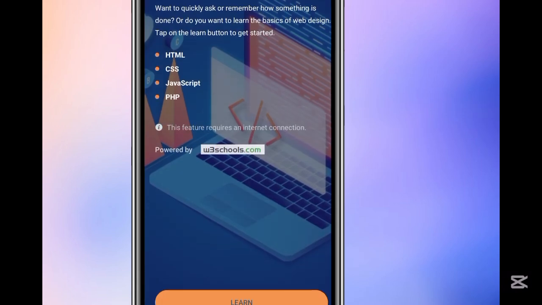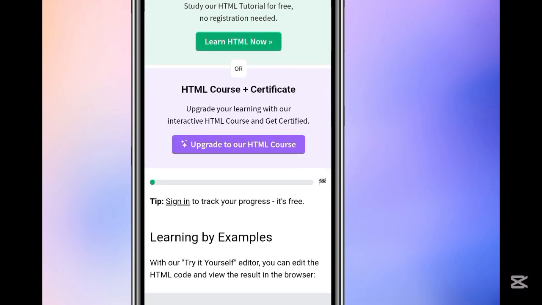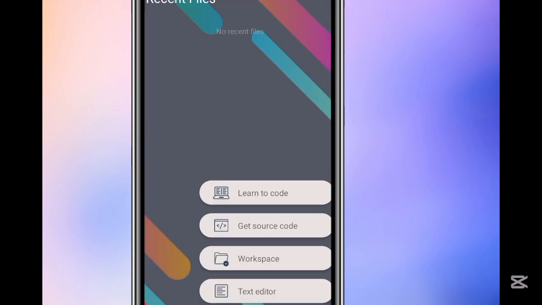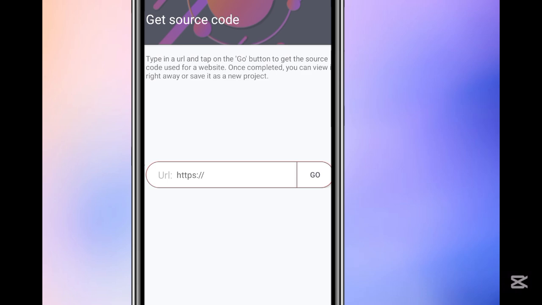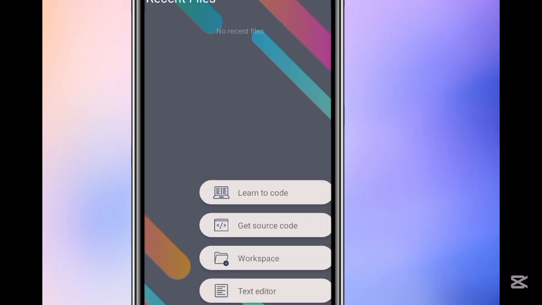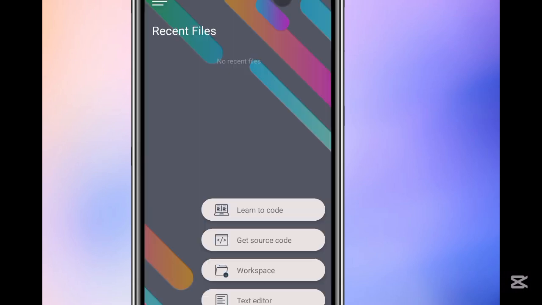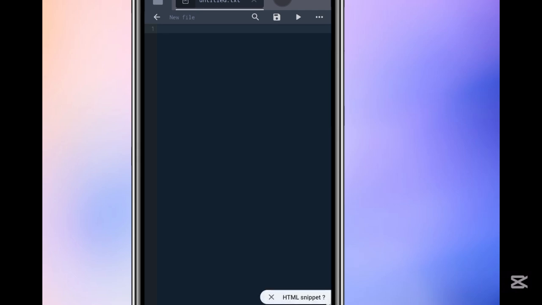One, Learn to Code. This gives you lessons for beginners directly from the W3Schools website. Two is Get Source Code. It lets you explore ready-made projects. Three, Workspace. It's where you create and manage your own website files. And fourth, it's the text editor. This is where you actually write your HTML, CSS, and JavaScript code.